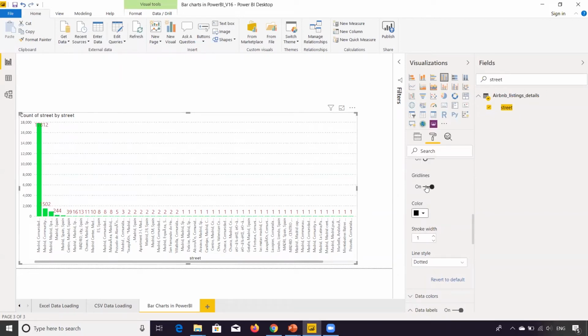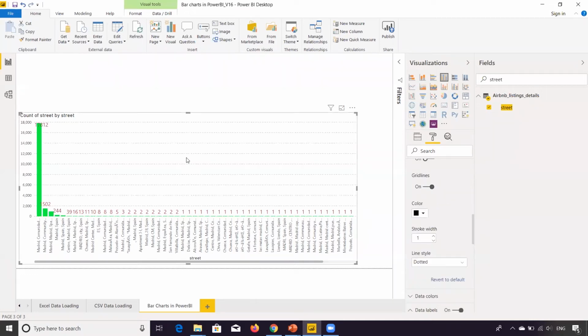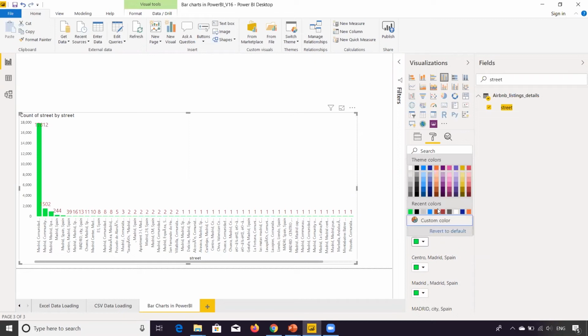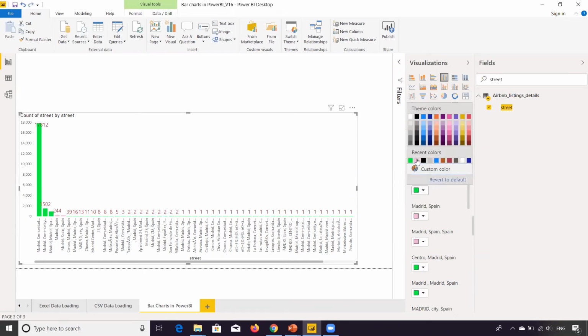Grid lines, if you make it off, then there are no grid lines. The moment you click on, the grid lines are appearing. So I would prefer not to use anything. Okay, now the default color is something like this. Now if I do a show all, it will show all the cities in the same color. But for example, you want to see only all the Madrid, anything related to Madrid, in this particular color. So it will change to this particular color for all the properties in Madrid.